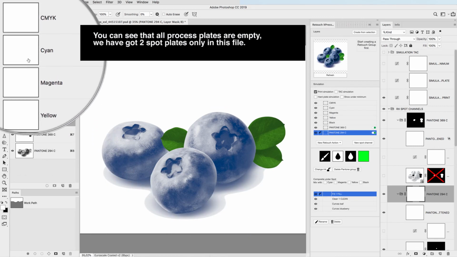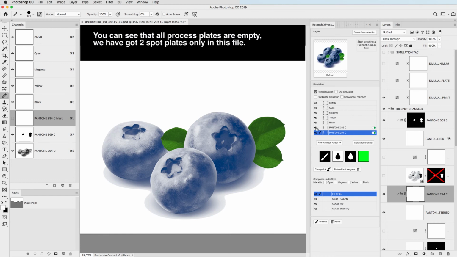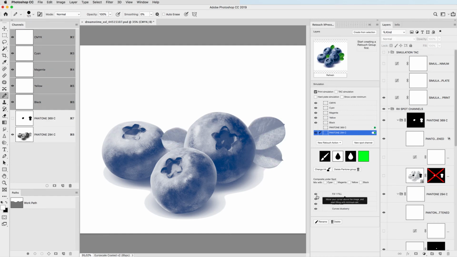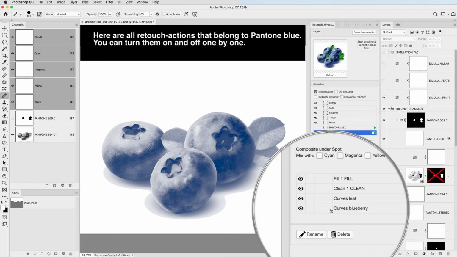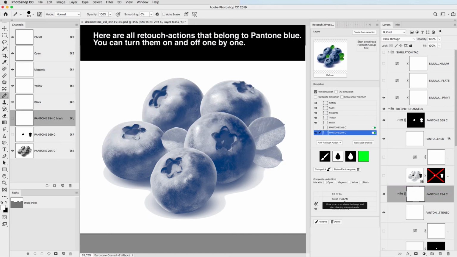You can see that all process plates are empty. We've got two spot plates only in this file. Here are all retouch actions that belong to the Pantone blue. You can turn them on and off one by one.